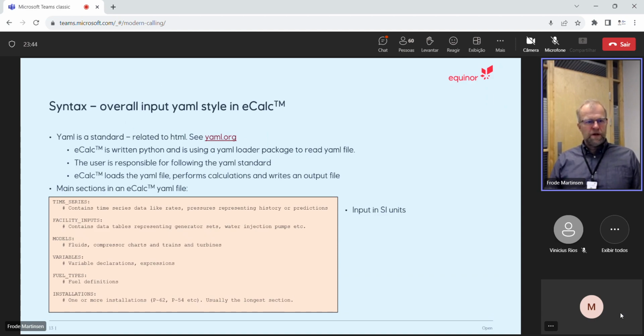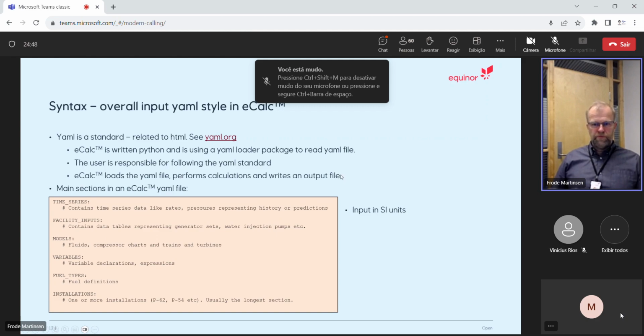How does it look? It's a text file that you write. When you want to run eCalc, you have to prepare the input in a YAML style. That's a text file. YAML is a standard related to HTML. And there is a link here, you can read about it. The reason for this is that eCalc is written in Python and it uses a YAML loader package. That's from an external repo somewhere that we just included and used to read YAML files. So for that to work, you'll have to follow the YAML standard, which you can read about here. It's quite picky about technical details. eCalc loads this YAML file using this YAML loader. Then inside it does calculations and writes an output file that you can view with another viewer. Either on Unix or you can view it with Excel or something.